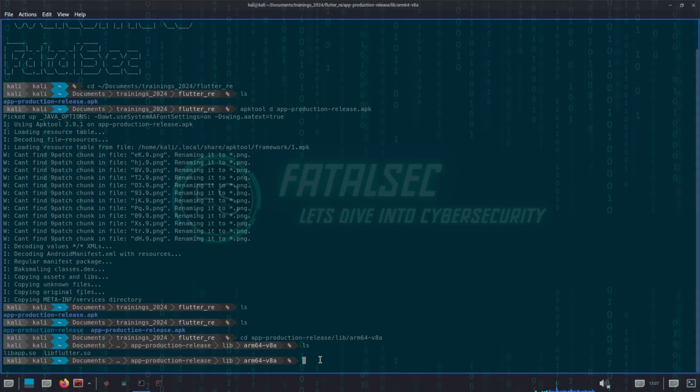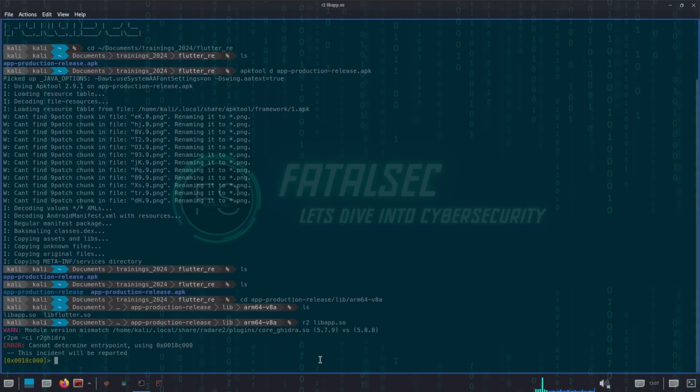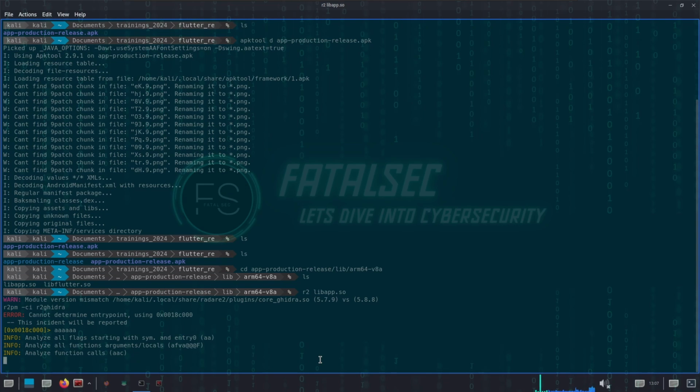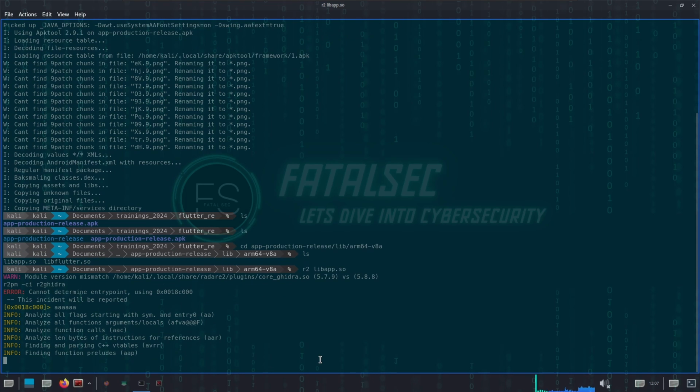To open this library in Radare, we can simply type r2 and then libapp.so. Then to analyze this library in Radare, we have to pass 6 times A to perform in-depth analysis. This will take a couple of minutes because the library is pretty big.